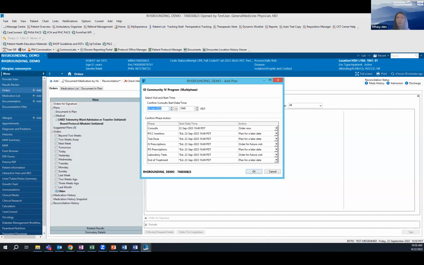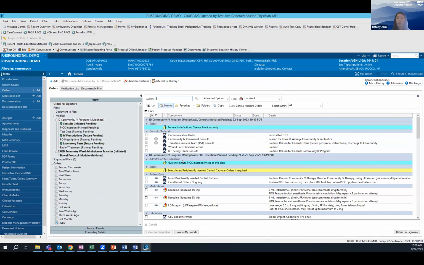We also have PO prescriptions available too, if you happen to want to order any. And end of treatment will be initiated by the provider to notify staff that this patient is now discharged from community IV. Click OK, and then the provider can enter or select the relevant orders in each phase. There's lots of different options that you can choose from, and it can certainly look a bit intimidating, but the more you use it, the easier it will get.